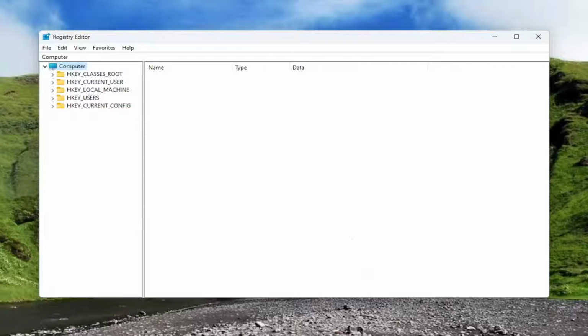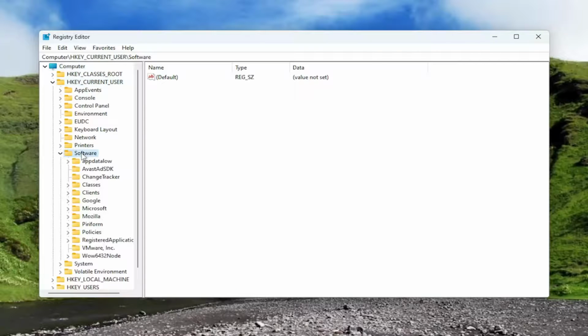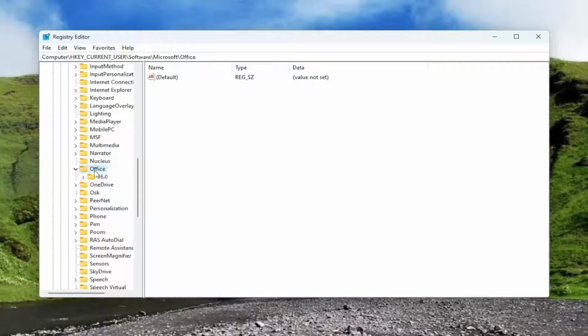So now that that is done, we're ready to begin. And we're going to start off by double clicking on the HKEY_CURRENT_USER folder. Do the same thing now for the Software folder. So double click on that. Should be a Microsoft folder in here. Double click on that. Go down to Office and double click on it. Should be a version number. So in my case, it's 16. I'm going to double click on that.